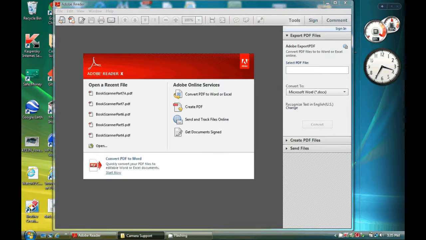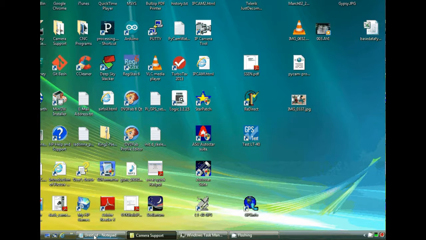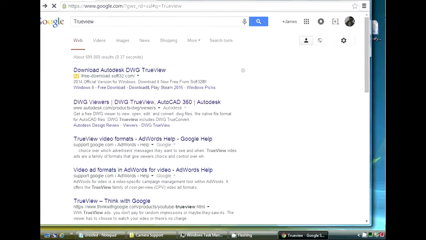The first of these, I'm going to assume that you do, is the Adobe Reader. And we'll skip over how to get that loaded on a computer. The other two, TrueView and BullZip, are not as common. So let's take a quick look and see how and where to get them.